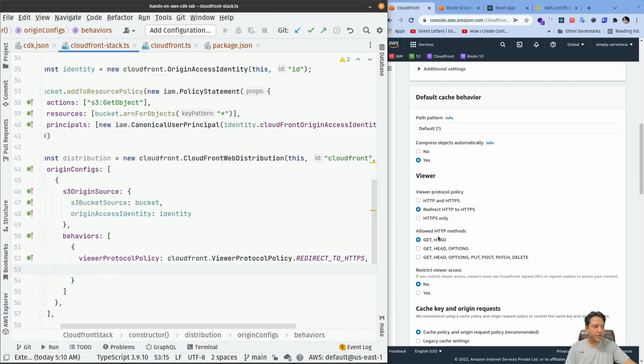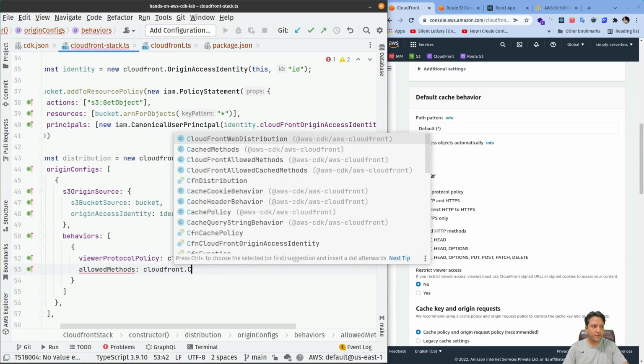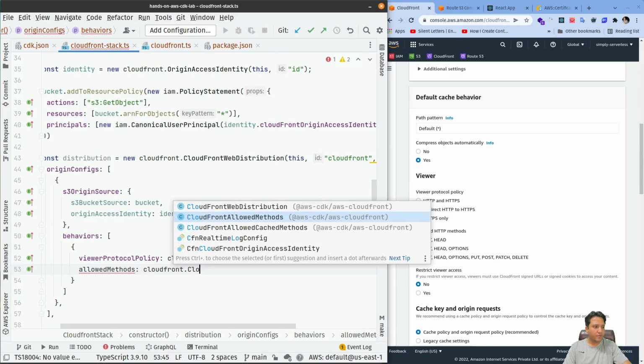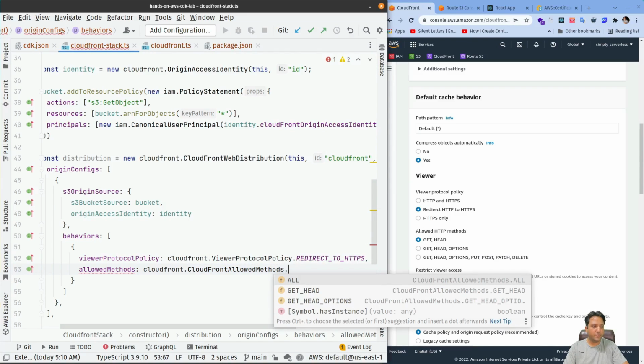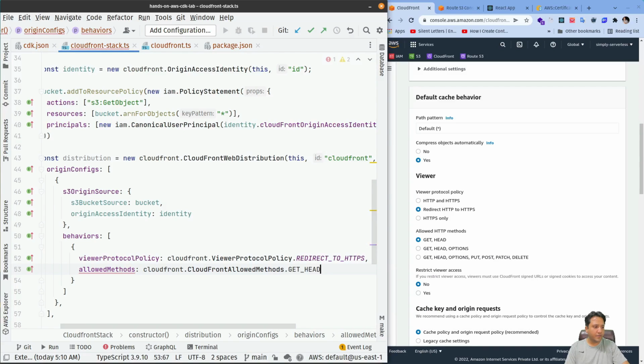Second thing is allowed HTTP methods, and for this I'm going to write allowedMethods, and here it will be cloudfront.CloudFrontAllowedMethods, and here we can mention only the GET and HEAD methods that we need to allow. This is the default, so if you're not going to mention this, it's fine, but it's always good to mention this property explicitly. And the third thing is, do we need to compress the object? You can say yes, we need to compress the object, and which is this property.